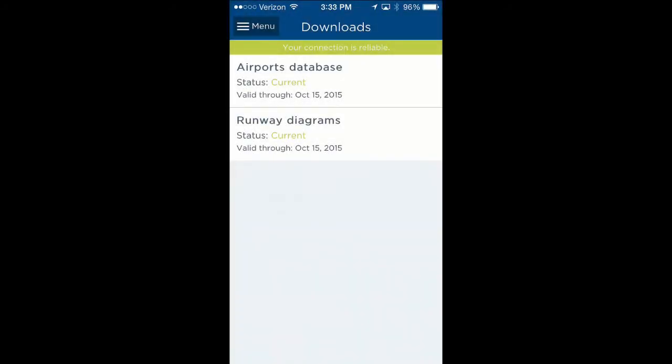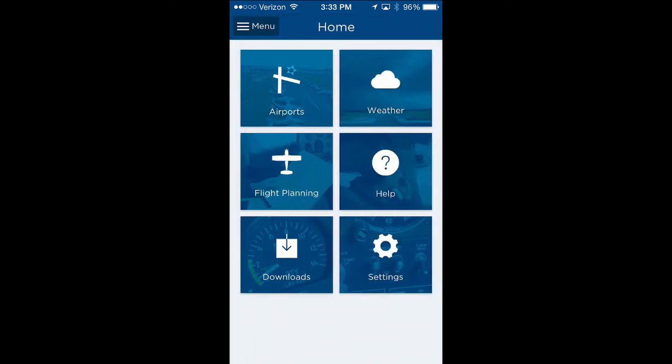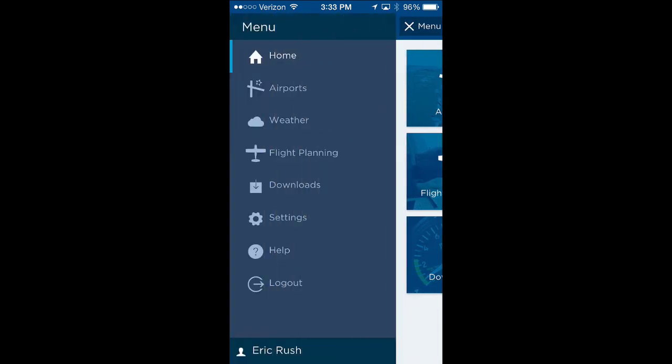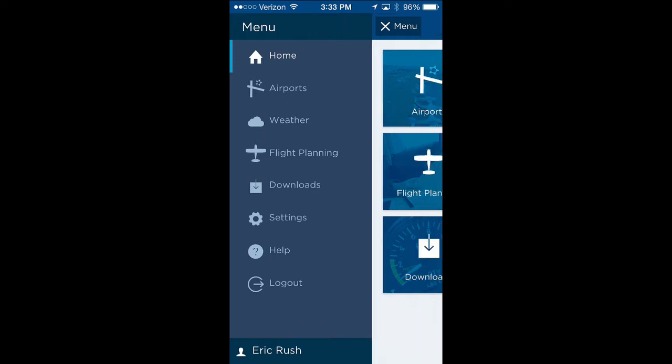Once the downloads are complete, you can return to the home screen by clicking the menu button in the top left corner of the screen. Here's a quick tip. Anytime you want to return directly to the home screen or go to a specific section of the app, swipe your finger to the right, starting on the left edge of the screen. This will reveal a sidebar menu and allow you to go directly to the section you want.